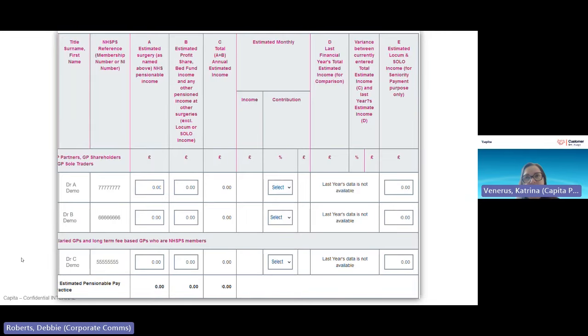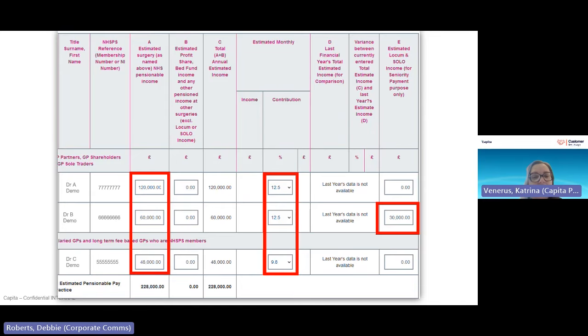If we have an estimate in the system from the previous year, then in most circumstances, there are some exceptions, but in most circumstances, the estimated income will pre-populate based on the same figures as last year. But ultimately, you're checking and over-typing, or if it's got zeros, you're typing in the estimated income and then selecting the tier rate.